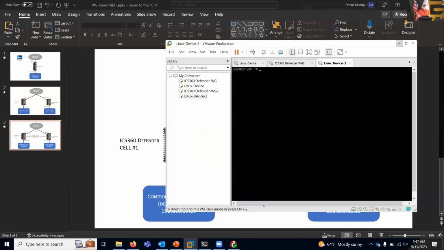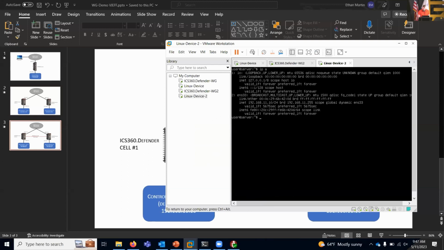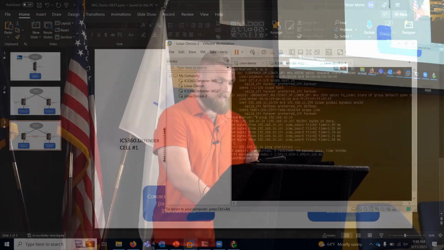I am 192.168.11.10, and I should be able to ping across the tunnel to 192.168.10.10. And there we go. So it's fast, it's very simple, it's an easy way to set up a site-to-site or any client VPN connections that you want. And there it is. Any questions on WireGuard?